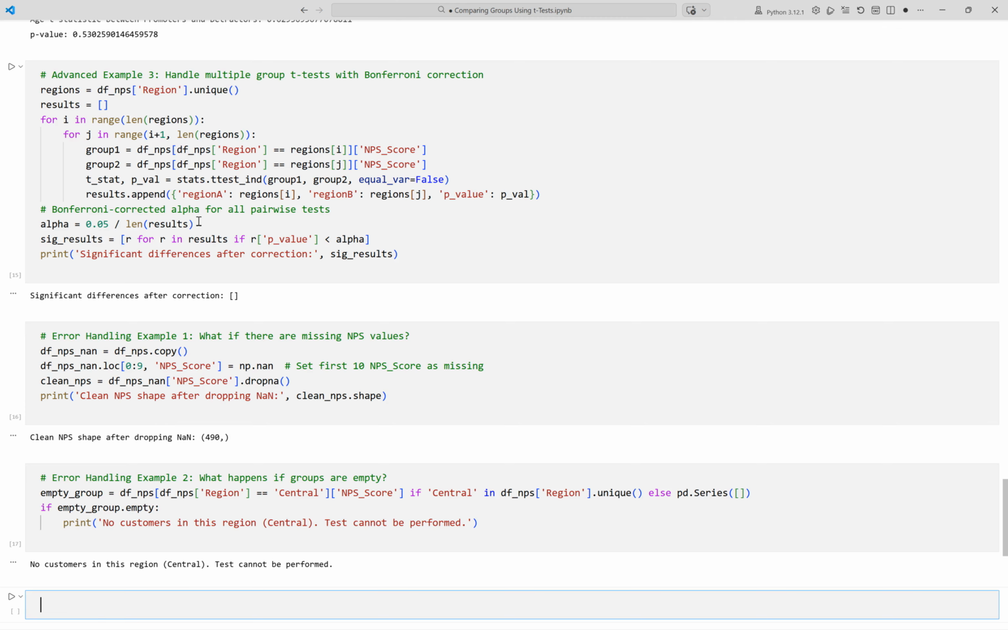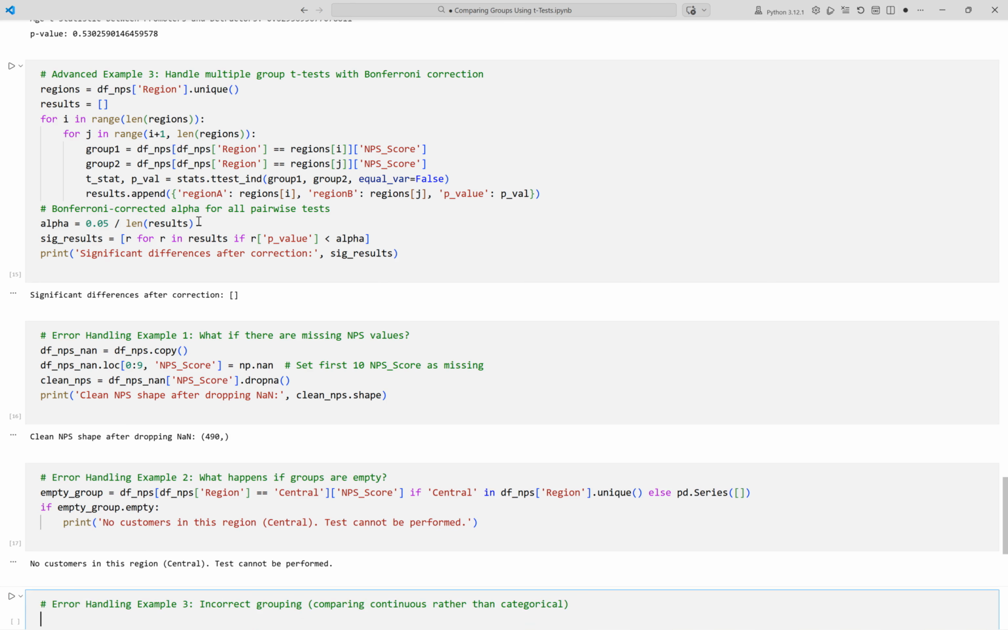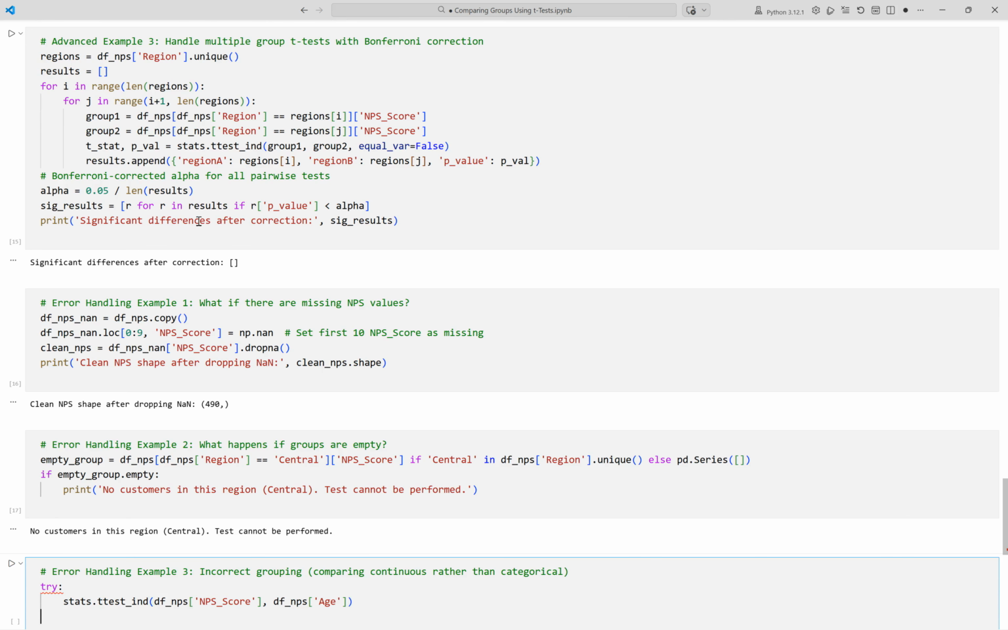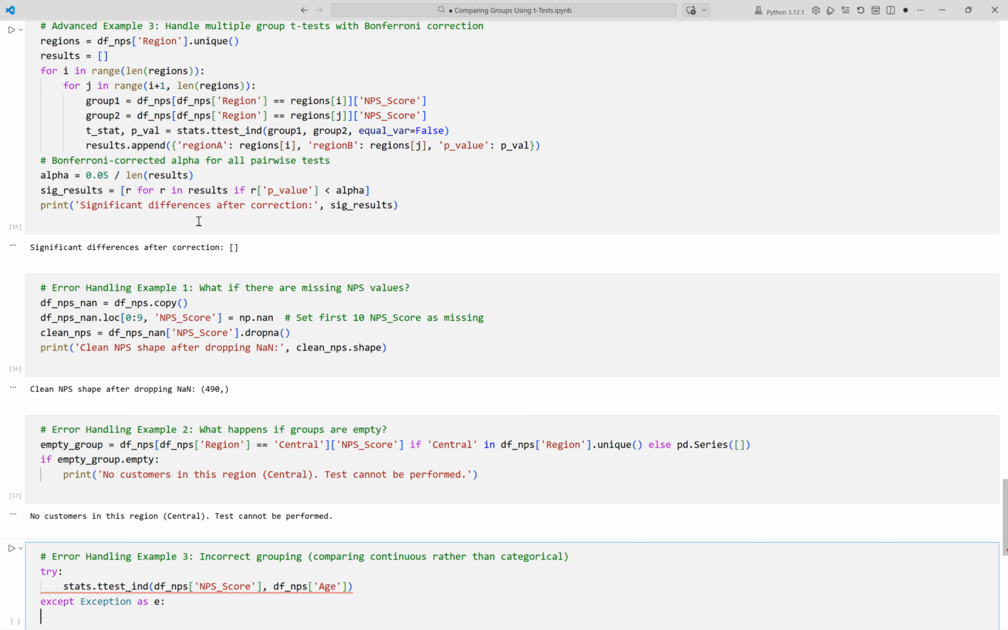Beginners sometimes use t-tests to compare two unrelated numeric columns, which makes no business sense. We use a try-except block to show that comparing NPS and age directly fails. If an error occurs, we print the error message, reminding analysts to always define their customer groups first. Running the cell now.